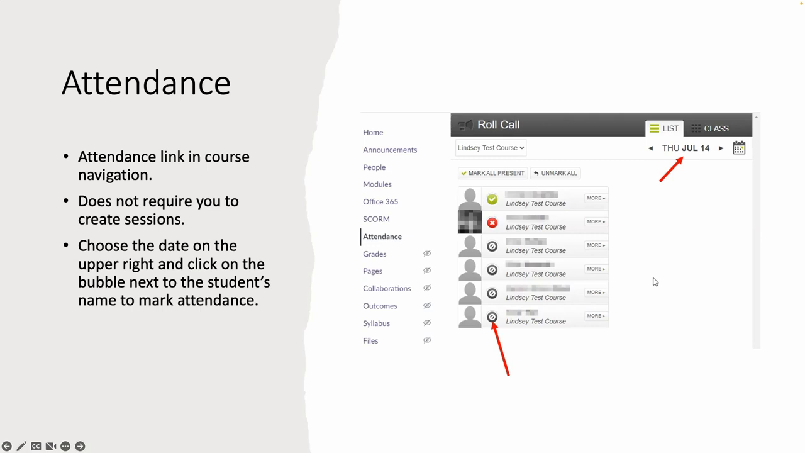Unlike in iLearn, where you had to create sessions for every class you held, in Canvas you don't have to create sessions anymore. Once you click the attendance link, Canvas will automatically default to today's date. So you would then see a whole list of your students there. And then you can also click on this calendar icon to navigate to different dates to mark attendance.